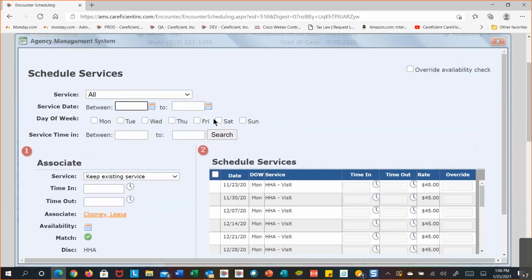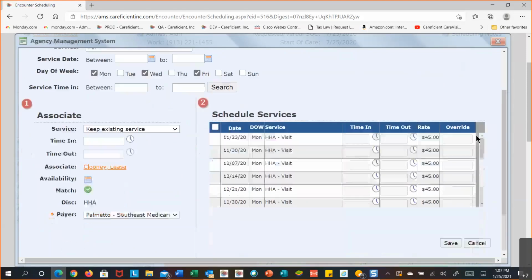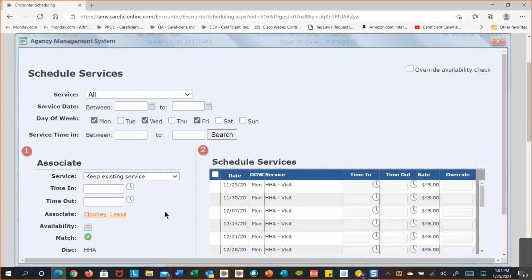Also, I've found that some nurses are available Mondays, Wednesdays, and Fridays, and other nurses are only available on Tuesdays. So you could filter them a little further, drop it down and say they're only going to do the Monday, Wednesday, and Friday. Then whatever services I had scheduled on Tuesdays and Thursdays would still be sitting out here. So that would filter it for that time frame.